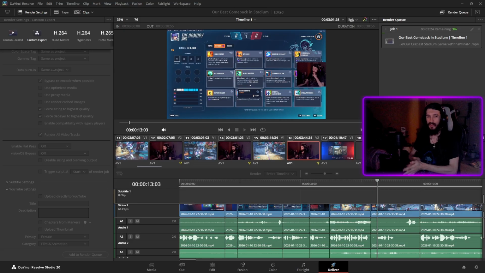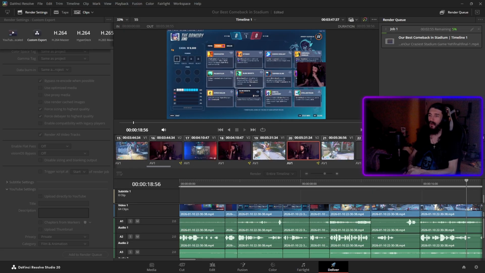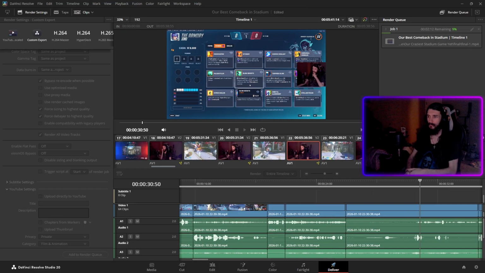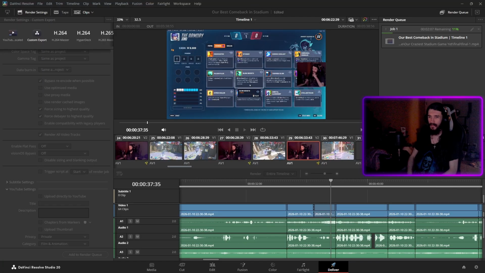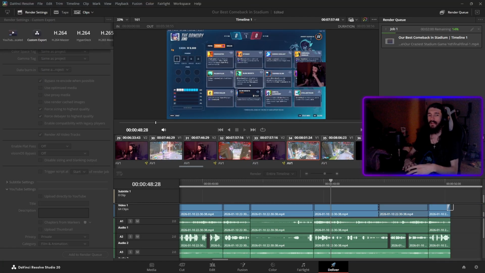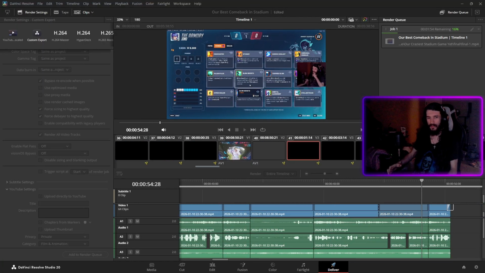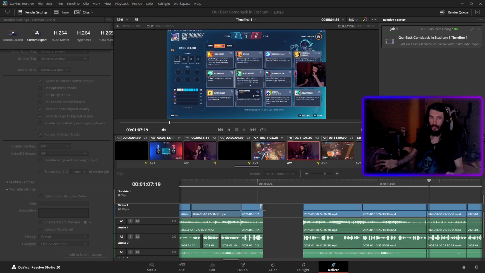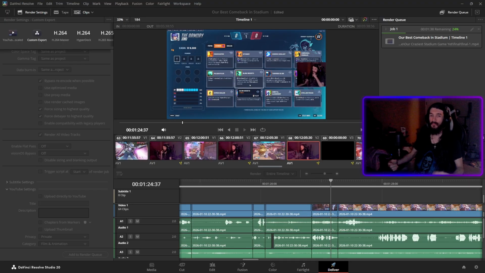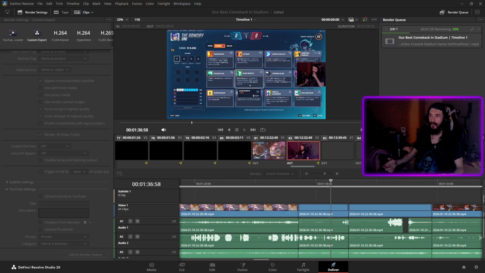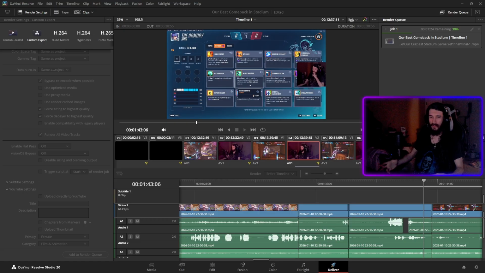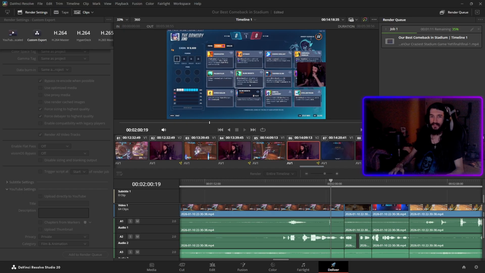If you don't have Studio, it will not have hardware acceleration for encoding and all that. So basically you won't be utilizing your full GPU resources if you don't have Studio. That's okay. I'm just letting you know that if you're wondering why it's not going very fast or it's not using hardware acceleration, it's because it's the free version.